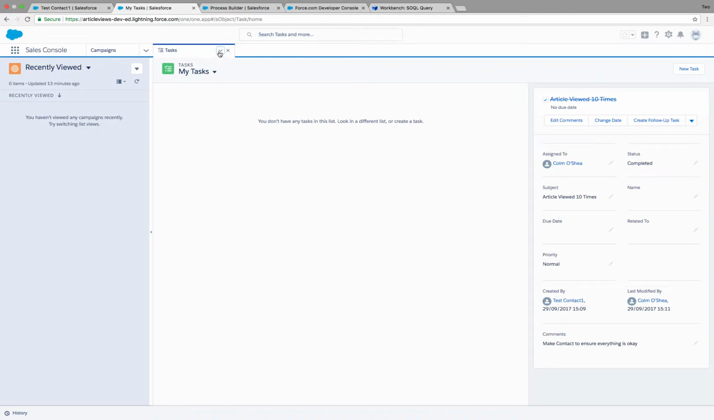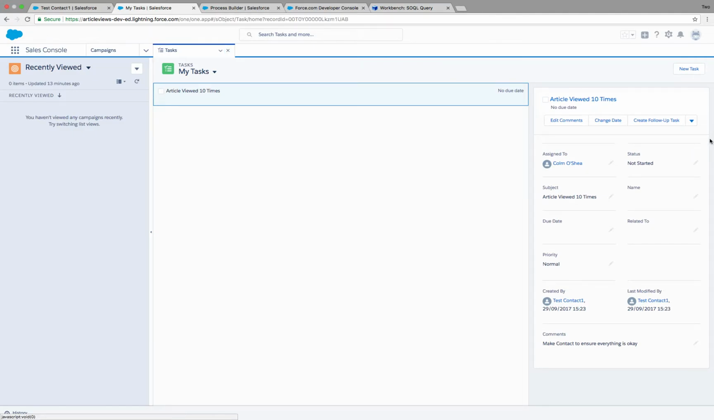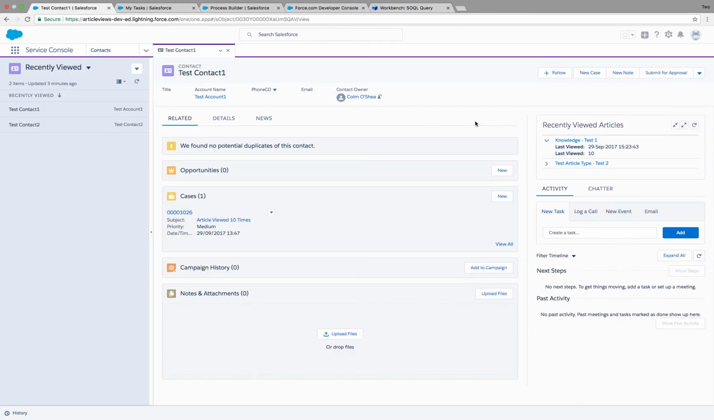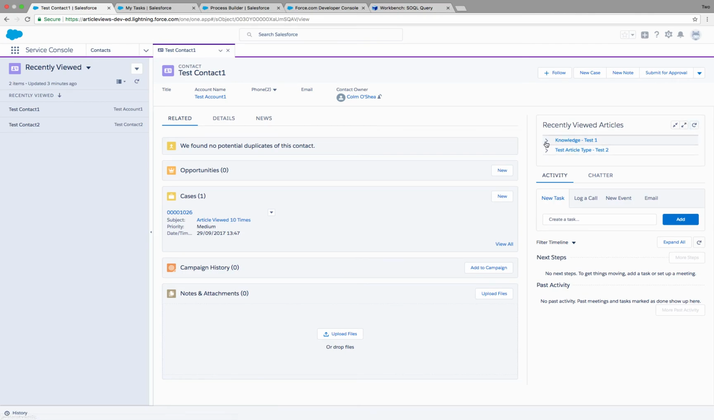So if I go into my tasks, if I refresh them, cool. So we have seen that the article has been viewed 10 times, and I have my information over here, as well as the contact to get in contact with. So that's it. Very simple component, but I think a handy one.